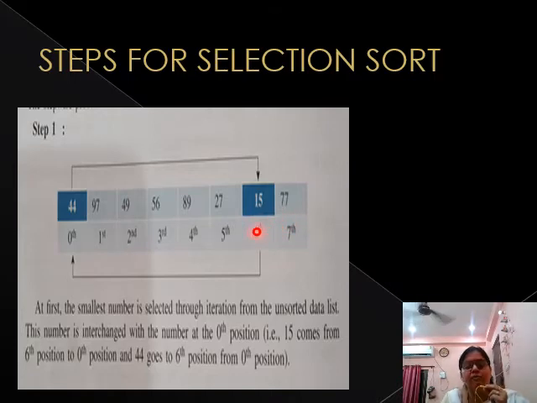In this we have found that 15 is the minimum number. We found 27 as the min, then compared it, and found that 15 is the lowest number. At first, the smallest number is selected from the unsorted data list.